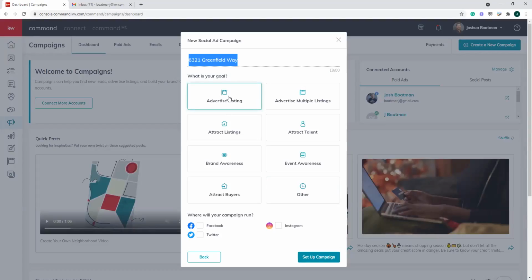Advertise listing will immediately prompt us when we select it and we set up the campaign to select a listing. Advertise multiple listings is a little bit different. This will actually allow us to advertise multiple listings within a singular campaign. Why would you want to do that? Well, think of it like this. Maybe you're representing a builder or a development, and there's multiple houses within that development that are for sale. Maybe the builder has different model spec homes out there on the MLS you want to advertise. You could advertise multiple listings.